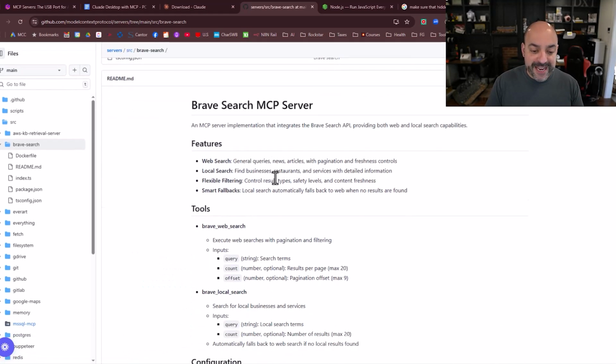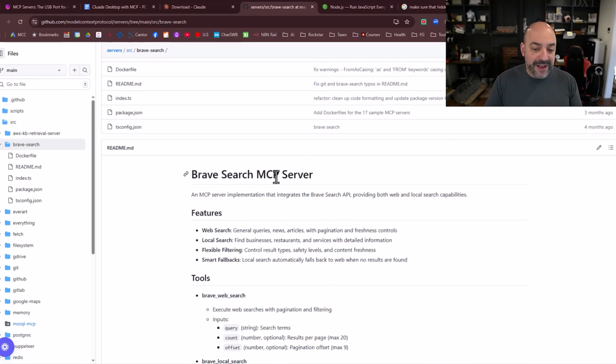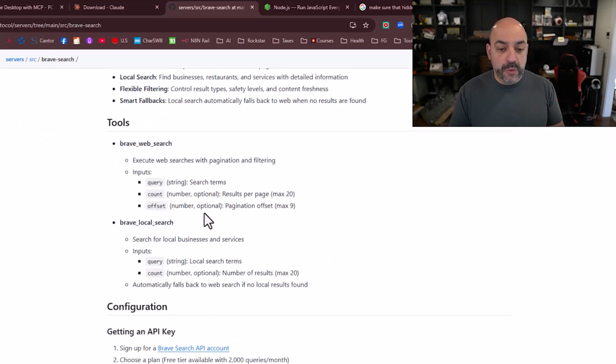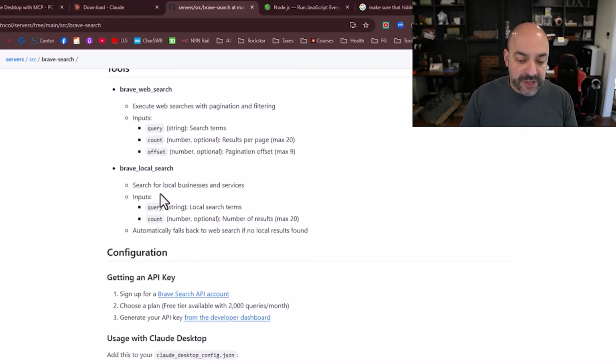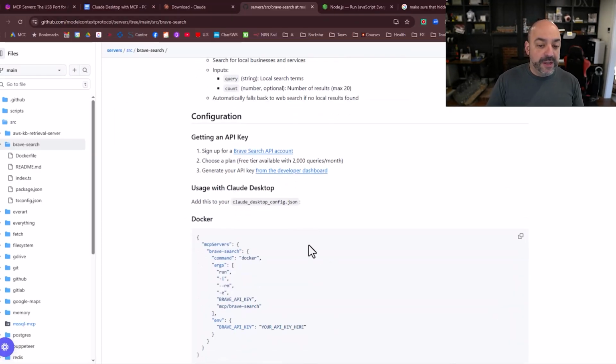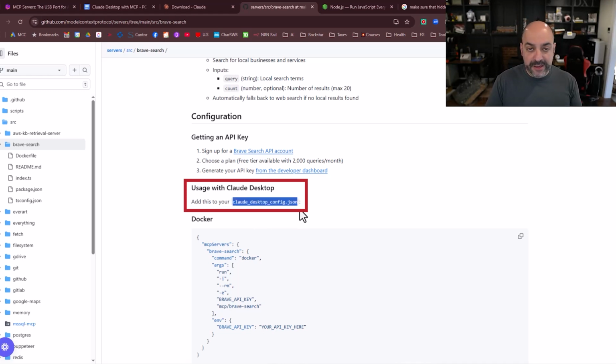If I go all the way down to what it does, these are all the things it could do. It can do a web search, it can do a local search for services and businesses. It can also do search terms, numbers of optionals, and everything else that you can set. So it even gives you what you can set up. Then there's usage with Claude Desktop, all right? And it tells you to add this to your Claude Desktop config.json.